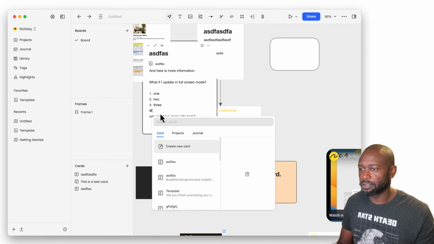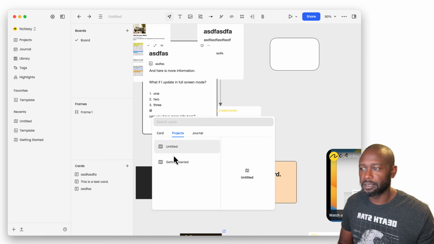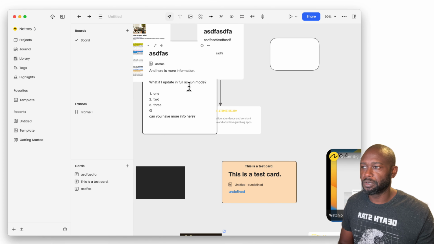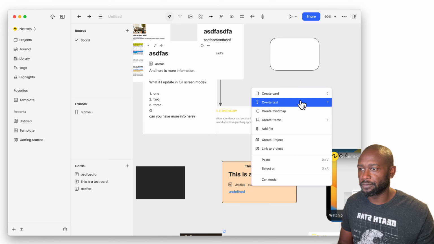So if I do @ here, we can see that you have a selection of cards. I can create a new one from here, I can link to a project, or I can link to one of the journals that I might have out there and put that within this card. So this is actually a pretty good feature that they've added in here.